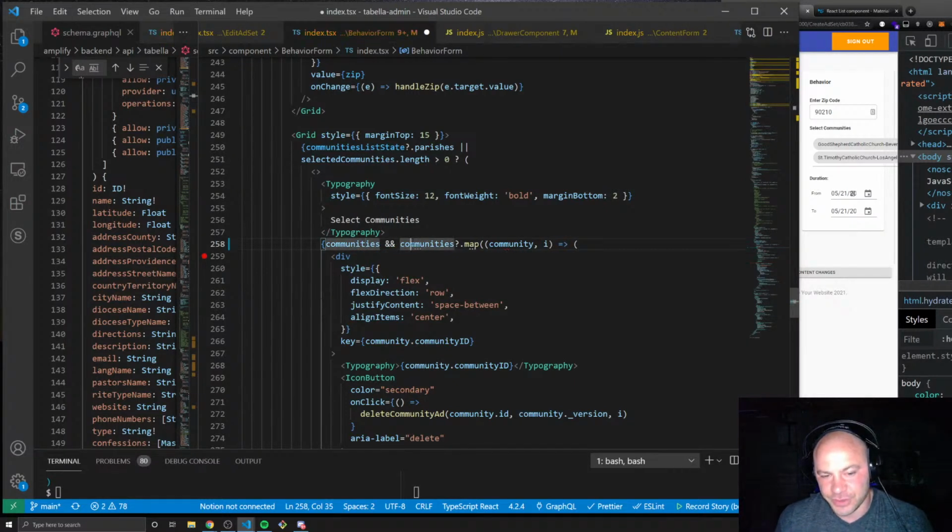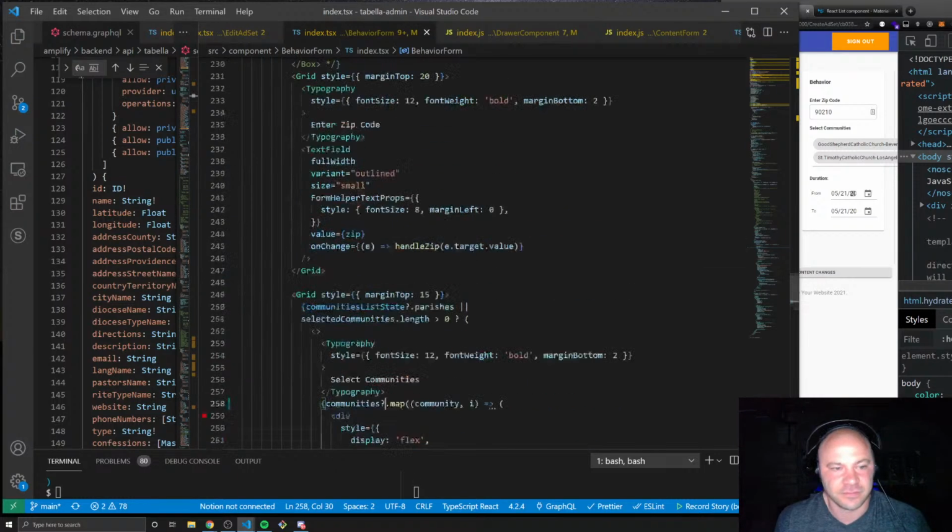If you did that, you would achieve the same thing. Okay, but it's a little bit redundant since you're checking for communities, and then if communities exist, you're checking for communities again, and then you're mapping over communities. So this syntax is just more concise.